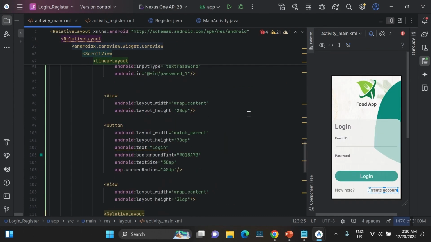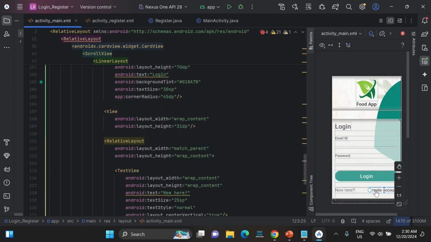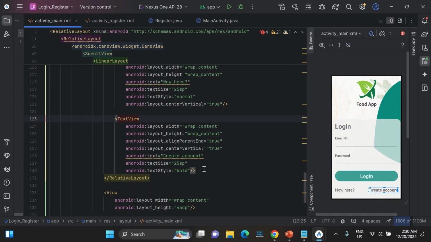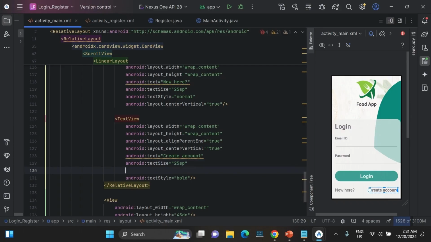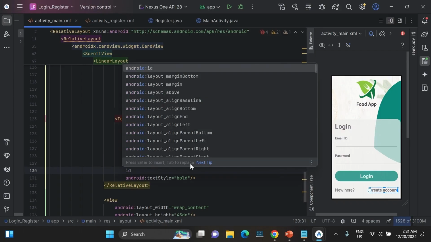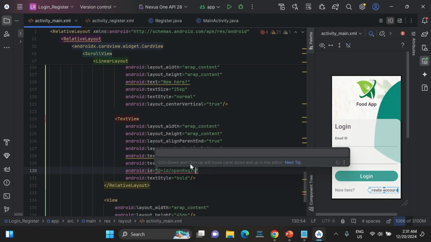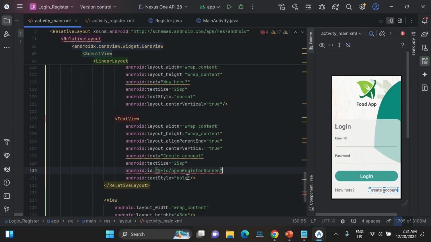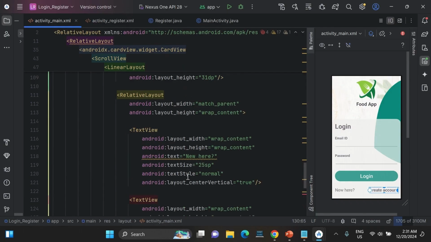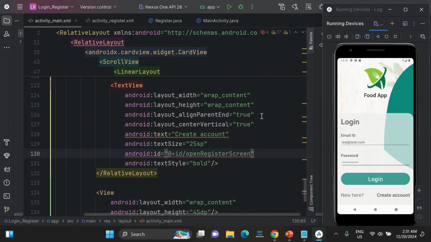So you know that here we have a. So we need to give this one an ID. So the ID will now be open registration screen or open register screen. Okay, so I also did a video that has to do with navigating from one screen to the other. Those videos will also be linked in the description of this video. Okay, so then we have it this way.